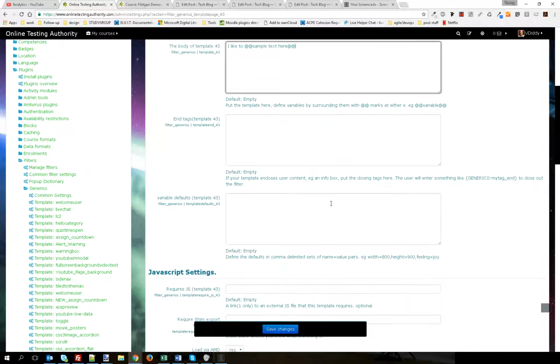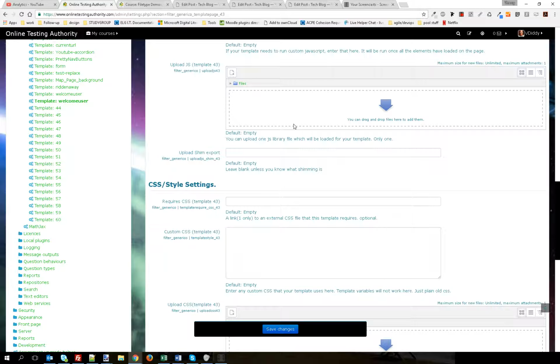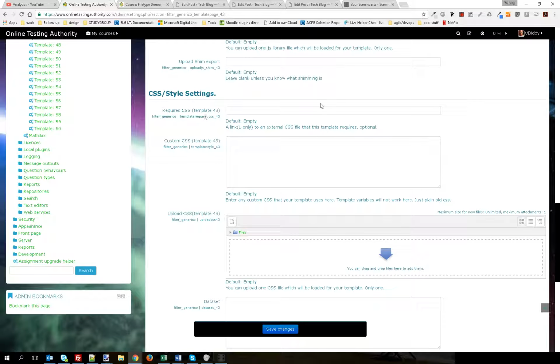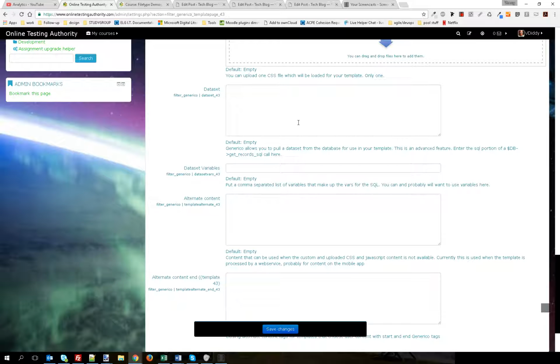As you can see, Generico's got a lot of other tools. You can add JavaScript. If you want funky special effects and that kind of stuff, you can either link to JavaScript or paste it in or upload files that you've written yourself. You can do the same with CSS, link to it, add your own or upload. And there's also data sets, so it allows you to choose different SQL things to pull out of the database. Fairly simple. I don't know how to use this one yet, but it will be coming in later videos.